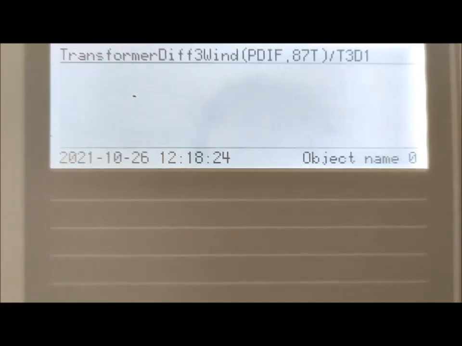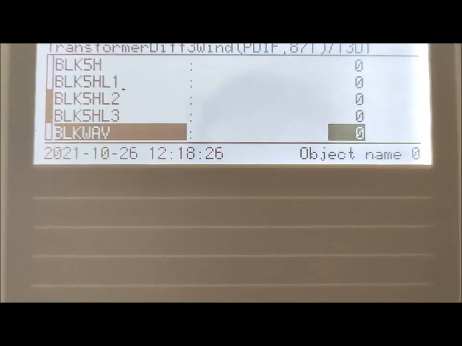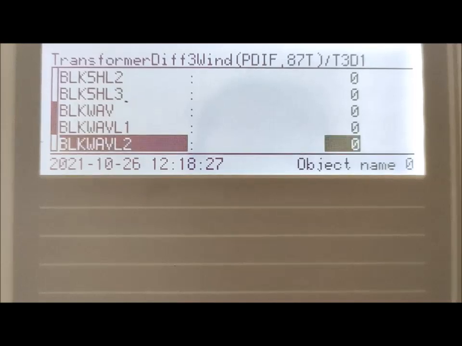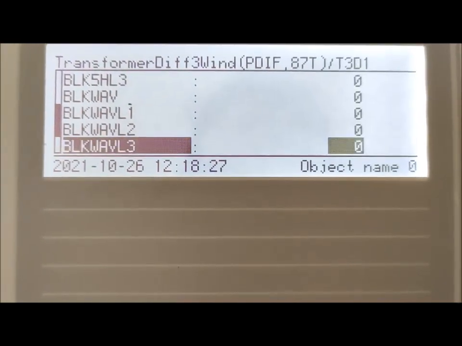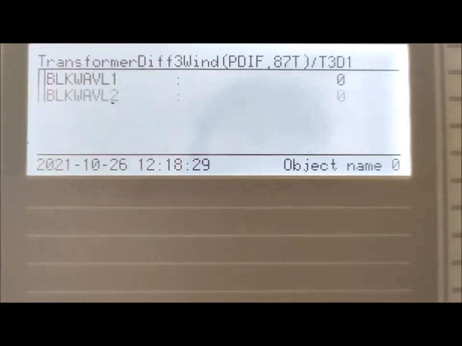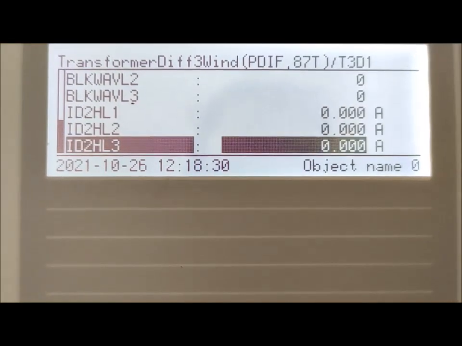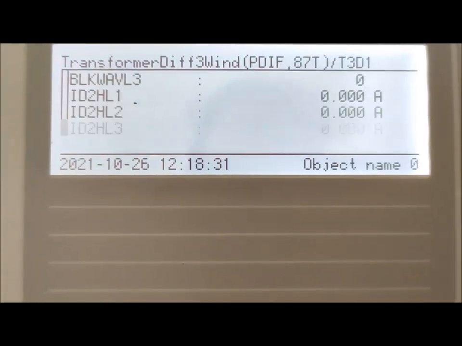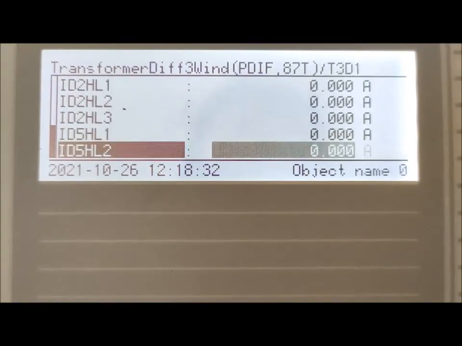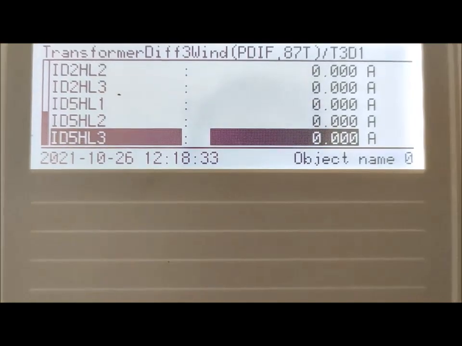BLK5HL1 and BLK5HL2. Then again scroll down, it comes as BLKWAV and then BLKWAVL1, and then again scroll down, it is unnecessary. And then it comes to ID2HL1, ID2HL2 and ID2HL3 as 0 ampere. It is the differential current in per unit quantity for red, yellow and blue phase.